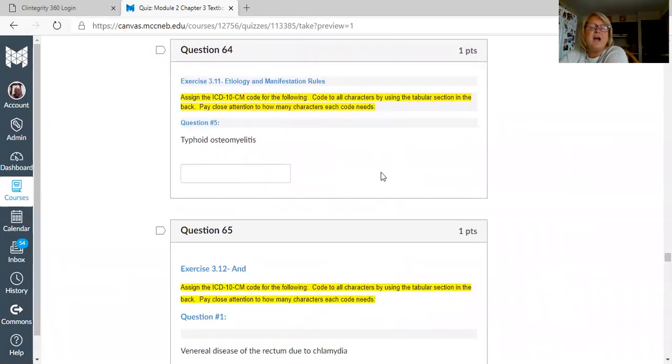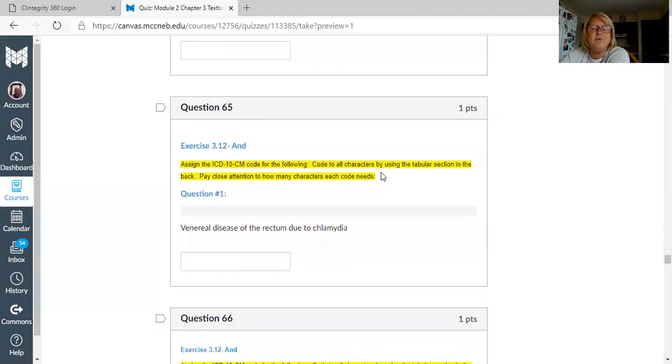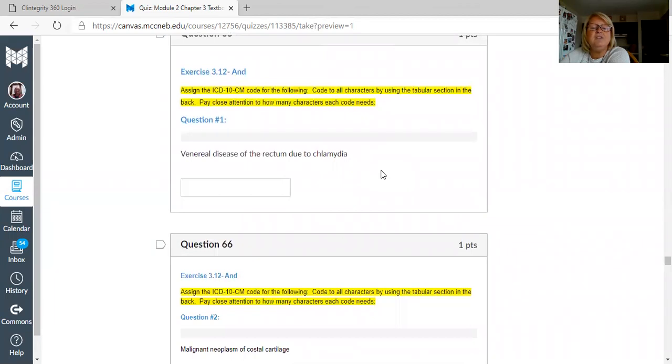Okay. Typhoid osteomyelitis is another one. This one should be okay. This is number 5. Osteomyelitis down to typhoid. And then this one here, venereal disease of the rectum due to chlamydia. Okay. All right. So this is infectious origins. So this one here, we're going to go to infection is where I'm going to start, and hopefully I can find it in there. Okay, infection, and then the type of infection is chlamydia.